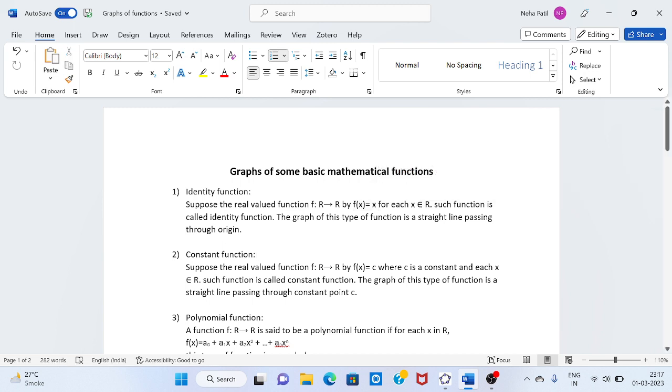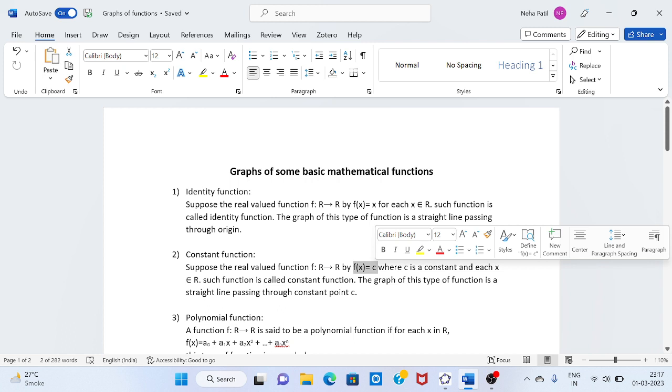The next function that we have is a constant function. Constant function is defined by f of x equal to c. C is your constant. It could be any number, 2, 3, 7, 10, 100. It could be anything, right? Whatever the input, the function will always result in that one constant number which is defined. And hence the graph of this function will be a straight line passing through the constant point c.